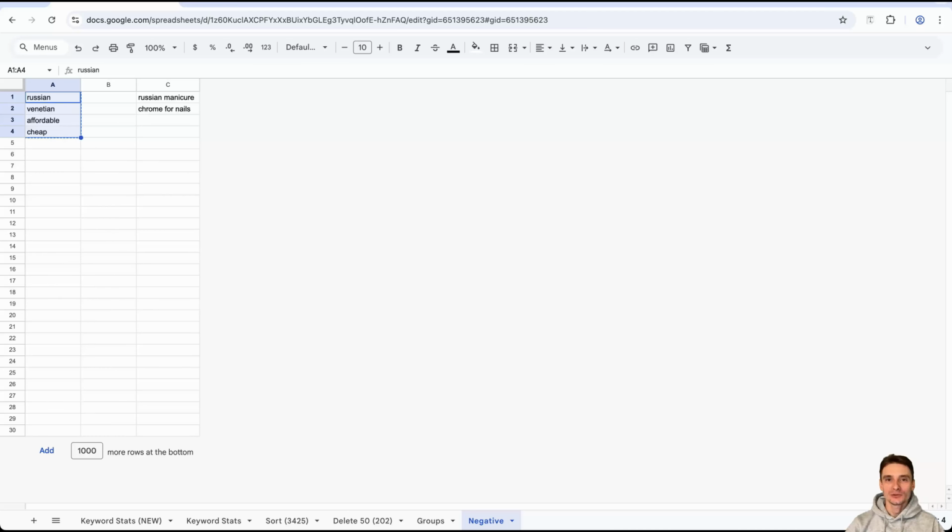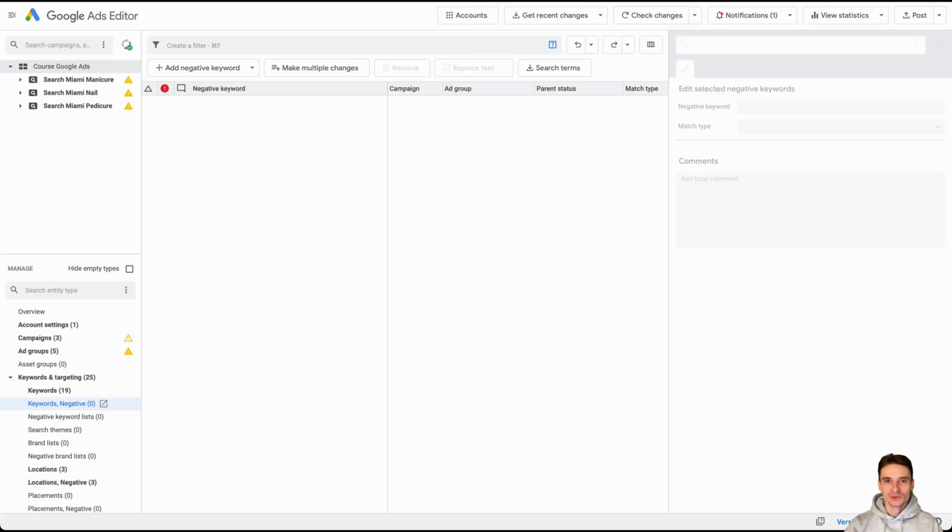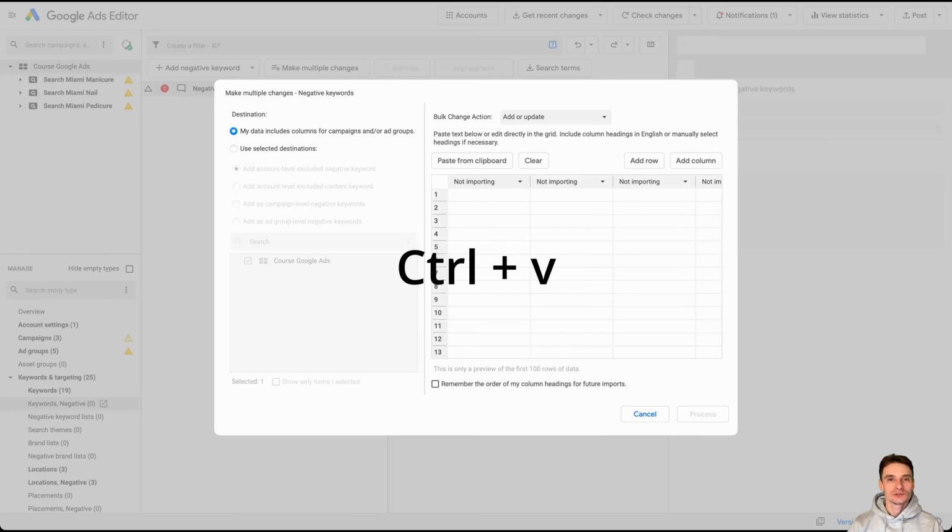Copy them and switch to Google Ads Editor. Here we don't click Add Negative Keyword. That would add them one by one. Instead, we click Make Multiple Changes. Press Ctrl+V or click Paste from clipboard. The words appear in the import window.